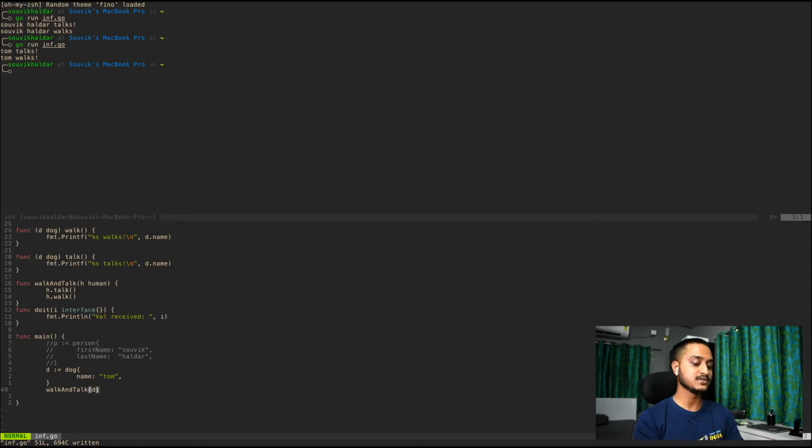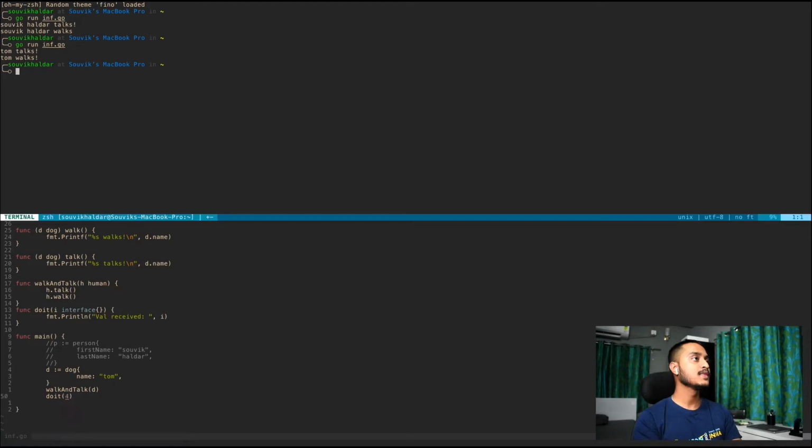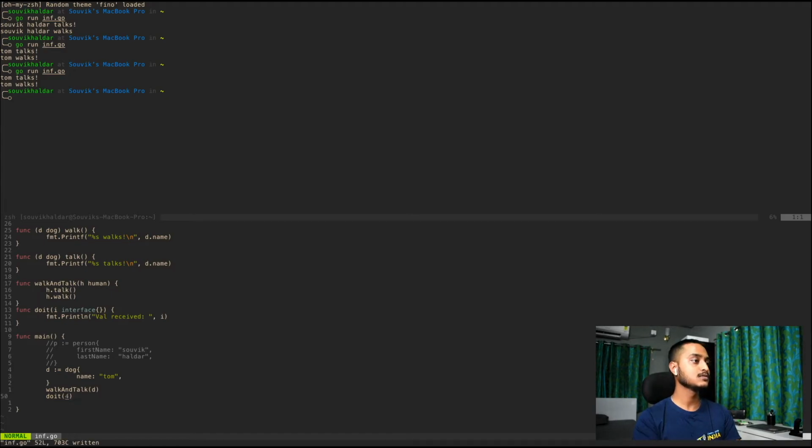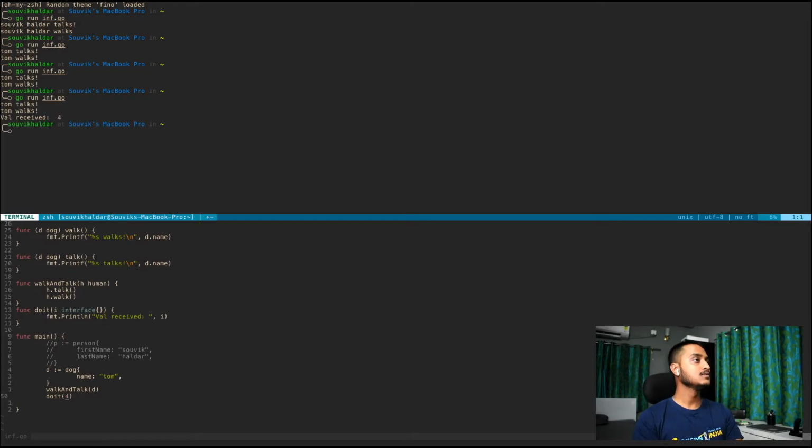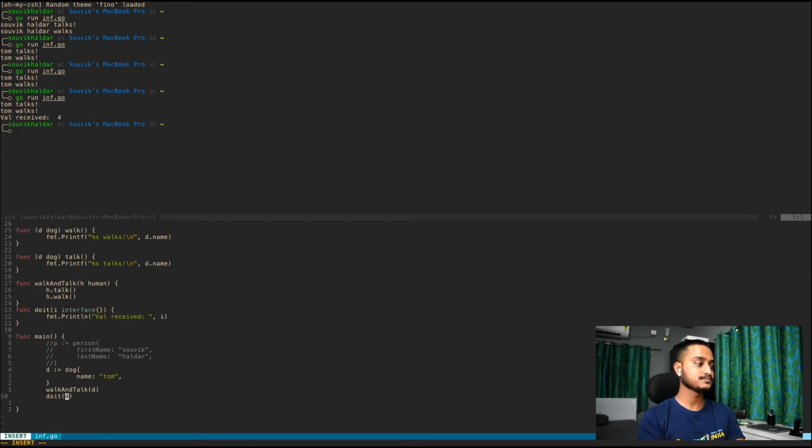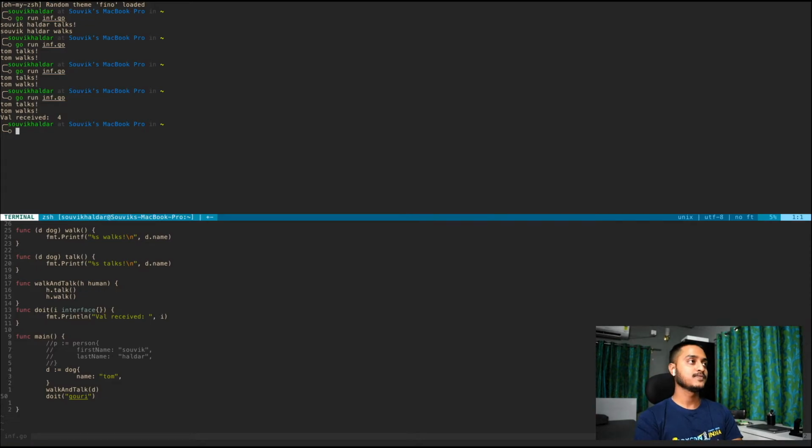So you can see if we execute this method, do it, and pass it an integer value of, let's say, 4. Oh, I think I haven't saved it. So you see, value received is 4. We passed it of type integer. Now let's say we pass it some name, let's say Gauri, just a random name. So you see, value received Gauri. So this is what we talked about with the empty interface.